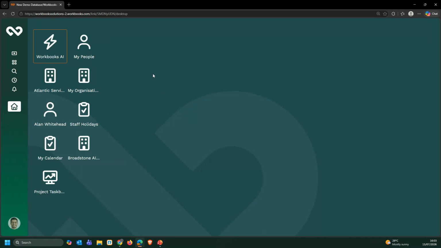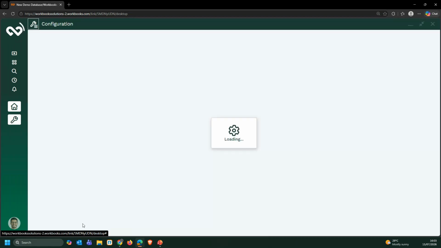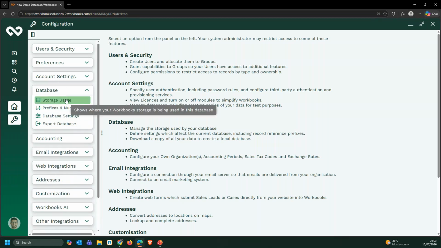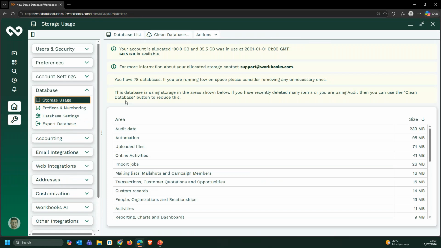So from within Workbooks, if you go to Start and then Configuration, you're able to go into Database and Storage Usage. On this page, we're able to see a breakdown of where our database storage is being used. And within this demo database, audit is the highest.